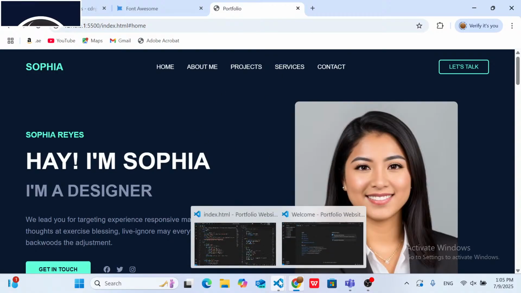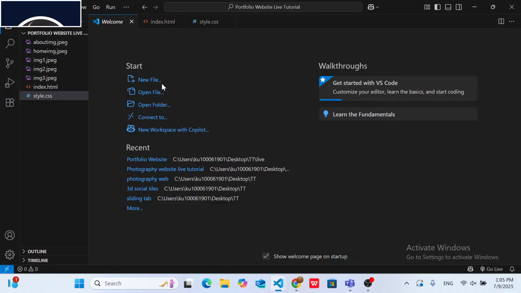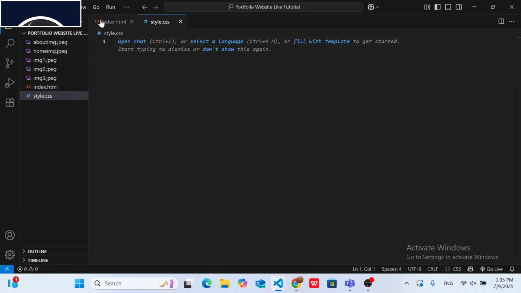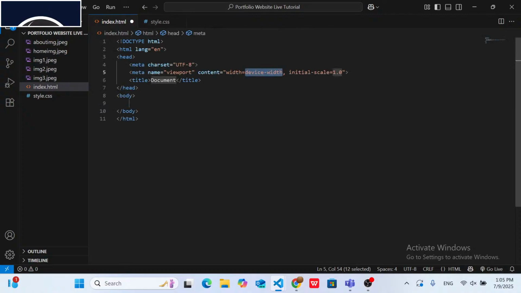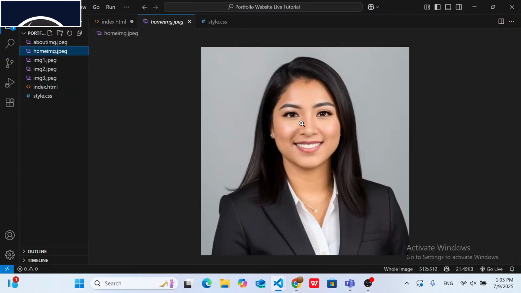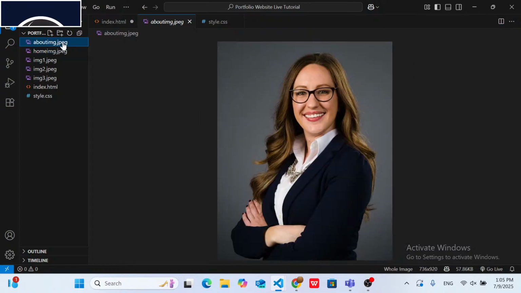The IDE I'll be using is VSCode. As you can see, I already have my VSCode open here. I have a folder with a file for my HTML and also a file for my CSS. These are the images I'll be using for the website. This is the home image. I already have my images in the same folder.